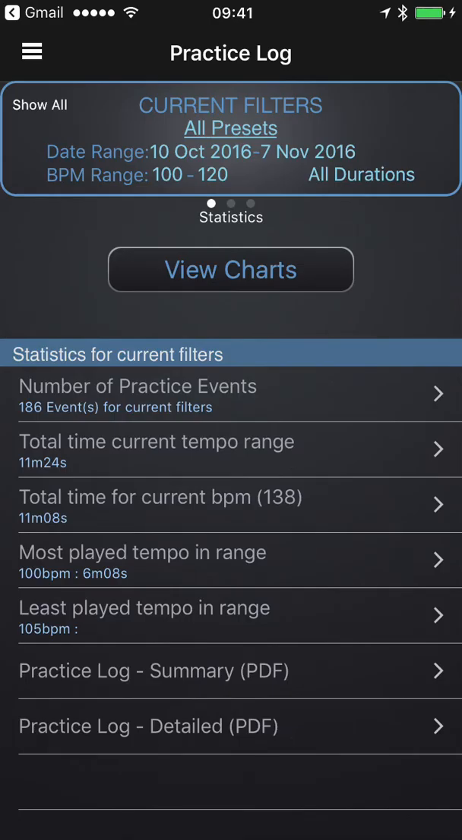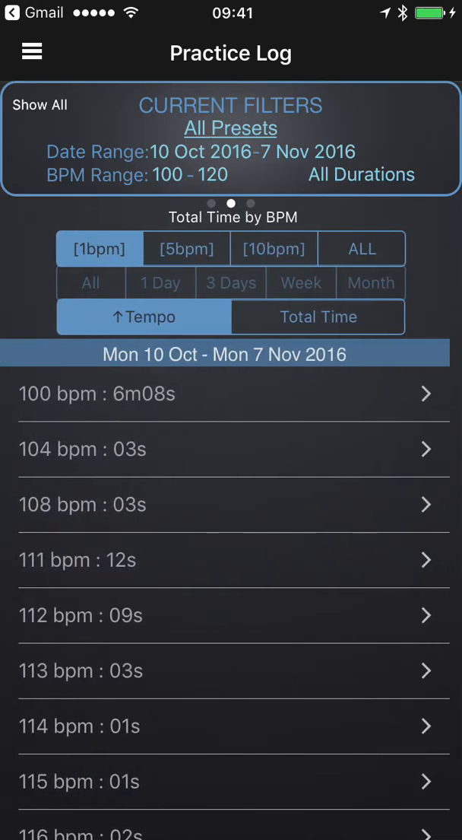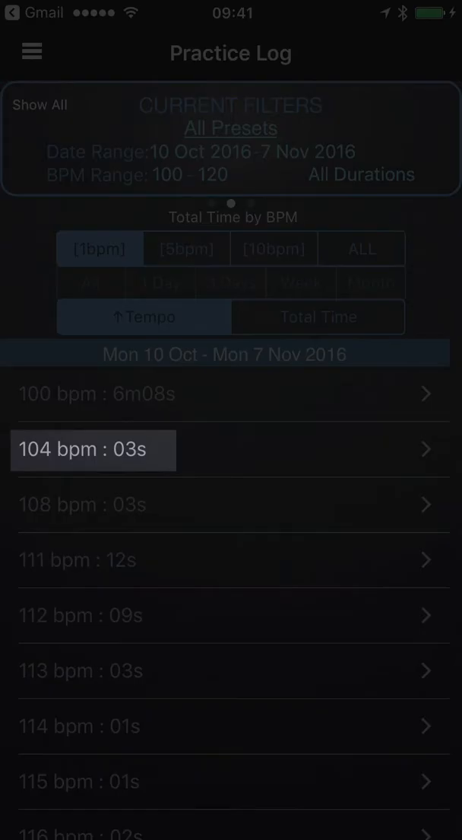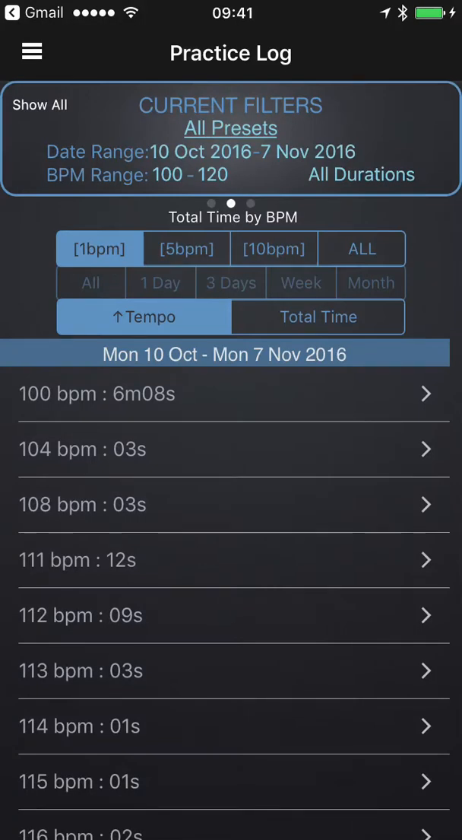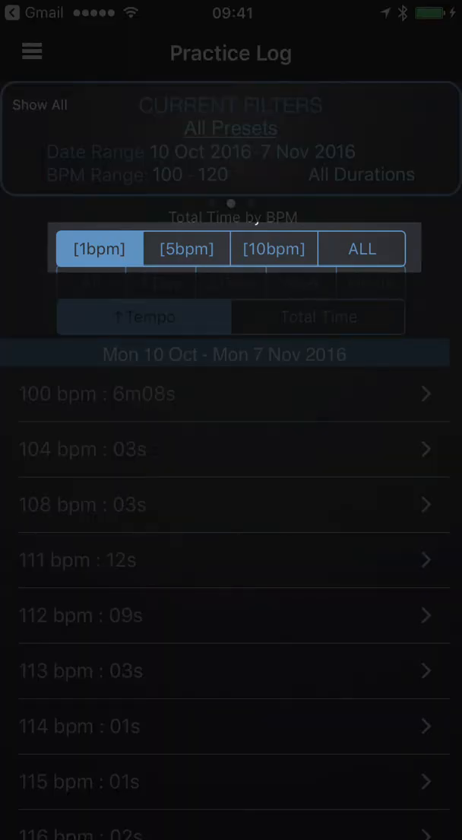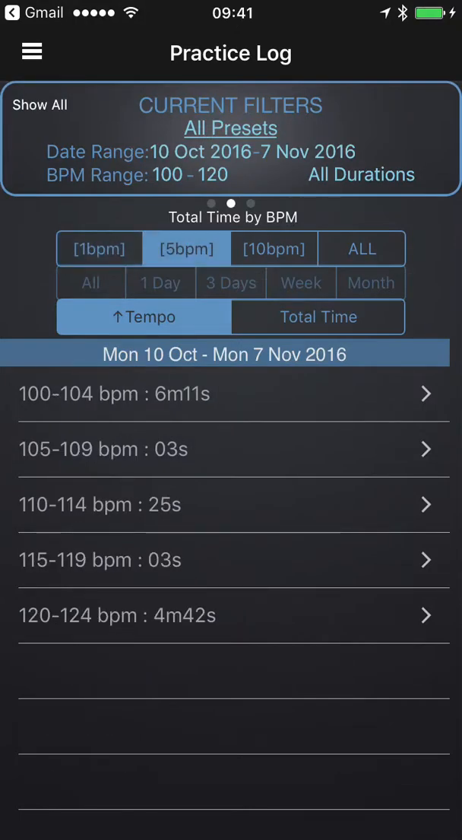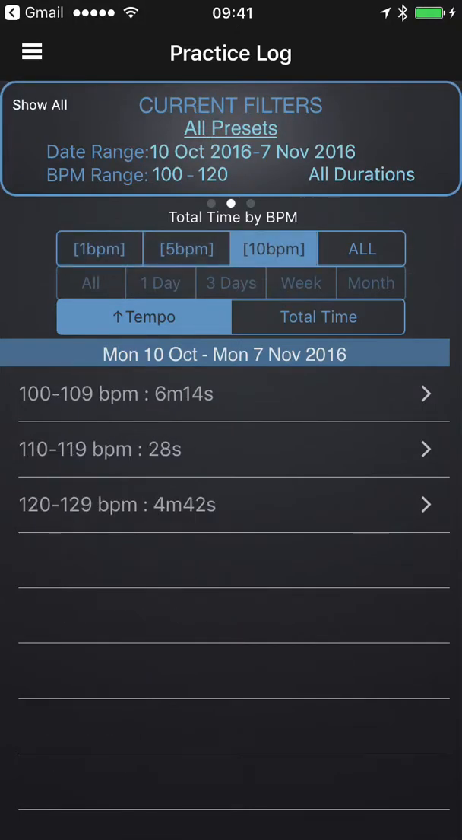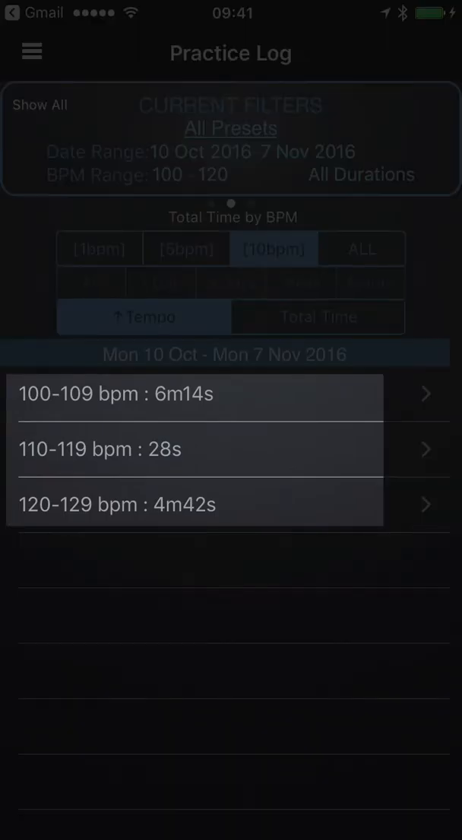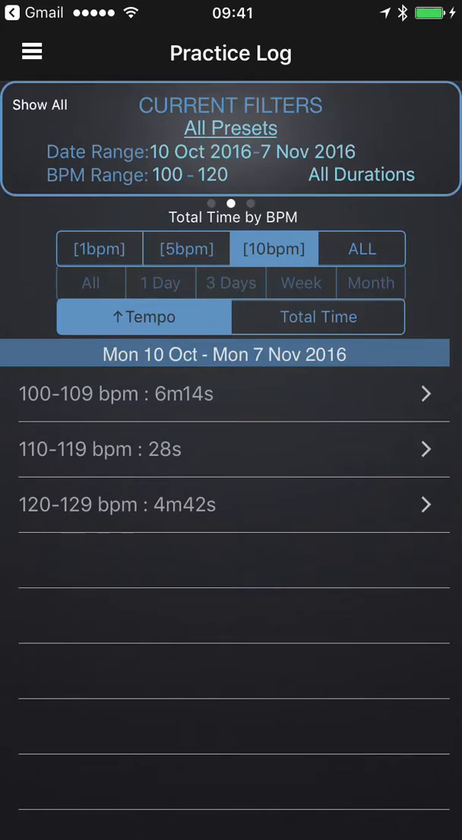Now if you swipe left, you will see the total time by BPM. So this is how much time we've spent at each of these tempos. The tempos are grouped by 1 BPM, so you can see I've spent 6 minutes and 8 seconds working at 100 BPM, 3 seconds at 104 BPM, 12 seconds at 111 BPM. If you want to group by 5 BPM tempo or 10 BPM tempo, you can see how much time you spent in various tempo ranges.